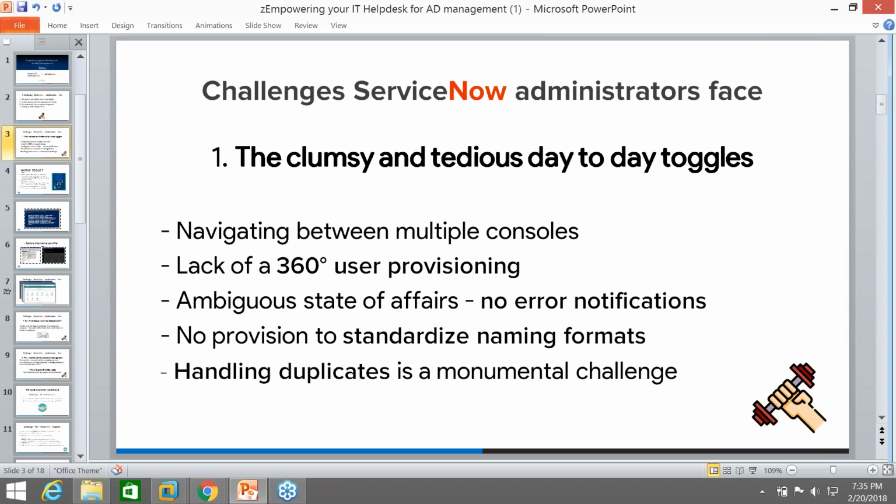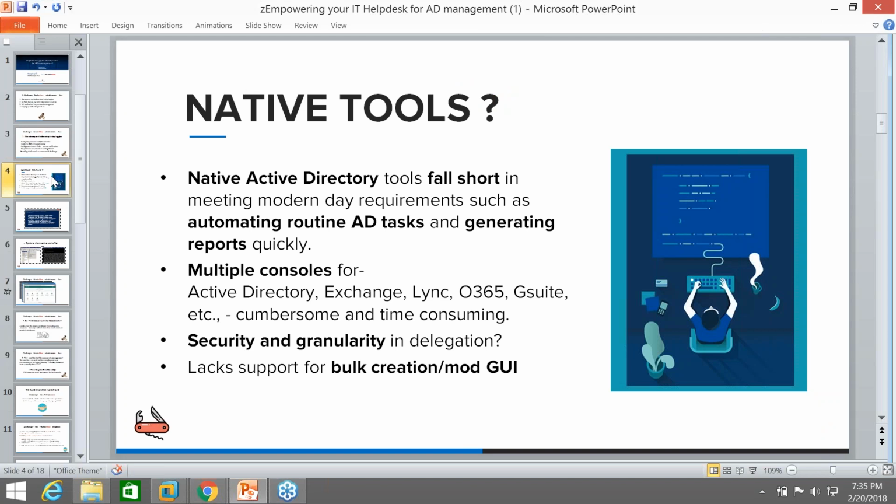So if we had a very straightforward single window approach to this problem of onboarding, it would definitely save us a lot of time. And not just that, it would streamline the whole process. So the native tools have a very big problem. If you try doing it the Active Directory way, through your Active Directory Users and Computers console, the problem again is you can't do all of this at once.